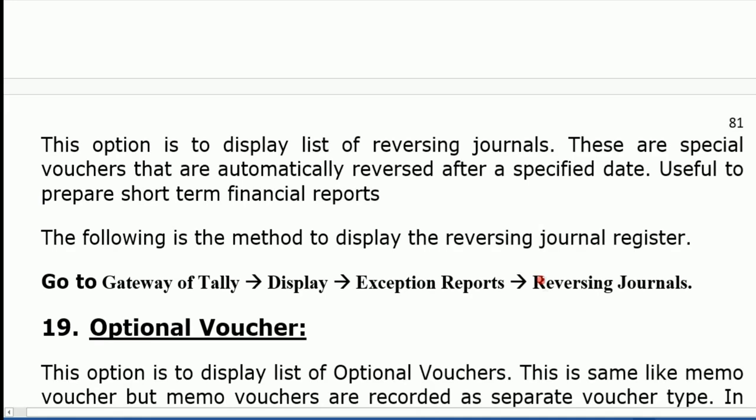Next is reversing journal. This option is to display list of reverse journals available in our company. These are special vouchers that are automatically reversed after a specified date, and it is useful to prepare short-term financial reports, as we already know about reverse journals. I already taught that concept, just go through the previous videos. And the following is the method to display reverse journal register. Go to gateway of Tally, display, exception reports, and in that reverse journal.